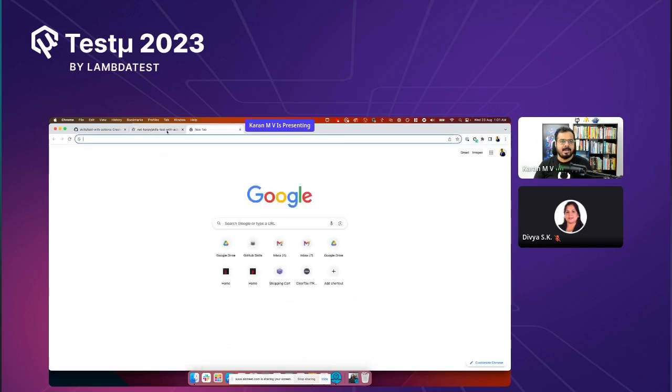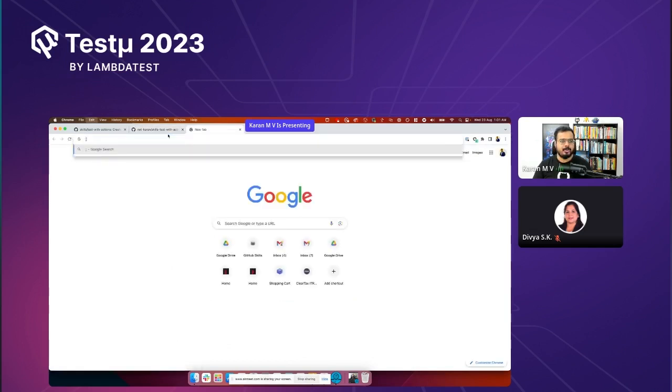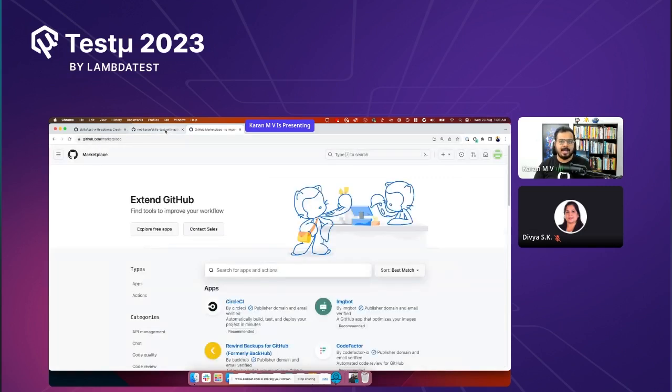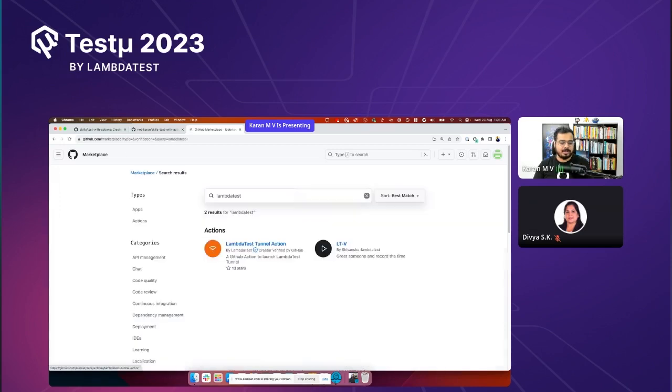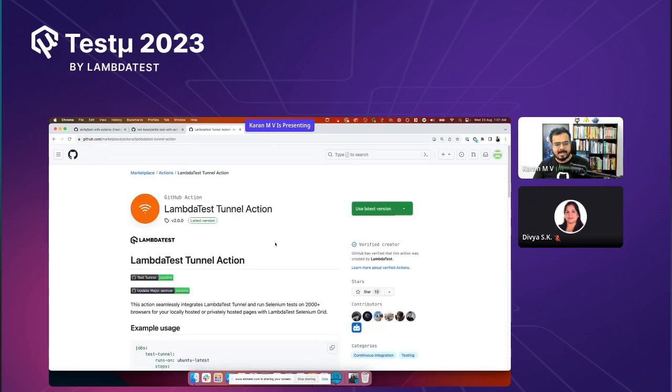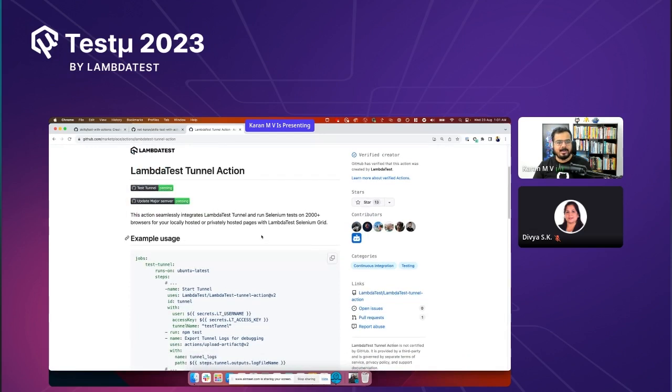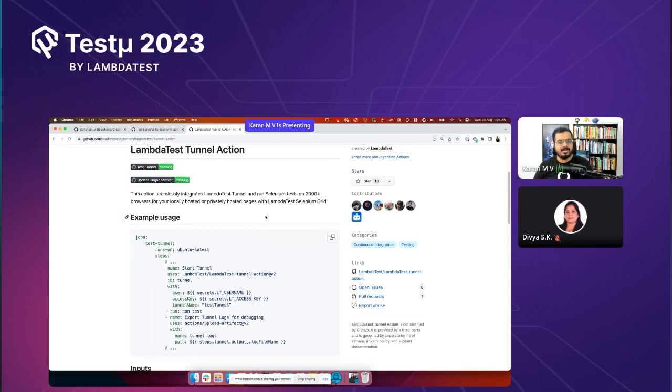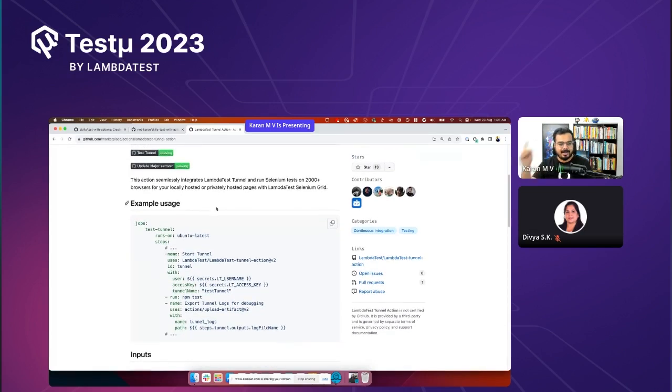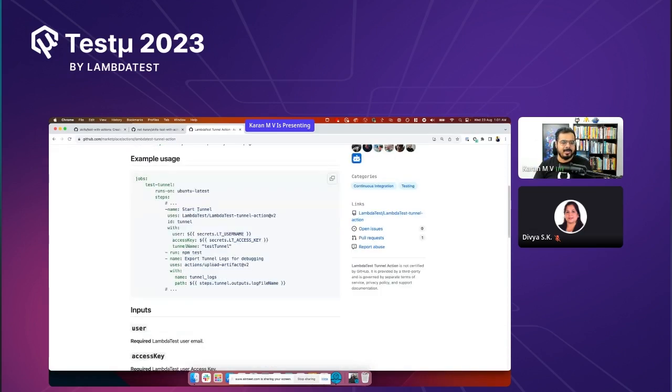While this is loading up, I want to also show you the marketplace, where you can see a whole lot of GitHub actions, and that's where you can use actions of LambdaTest as well. For example, there's a really nice tunnel action where you can run some of your tests using the Selenium grid by tunneling it to Selenium grid.